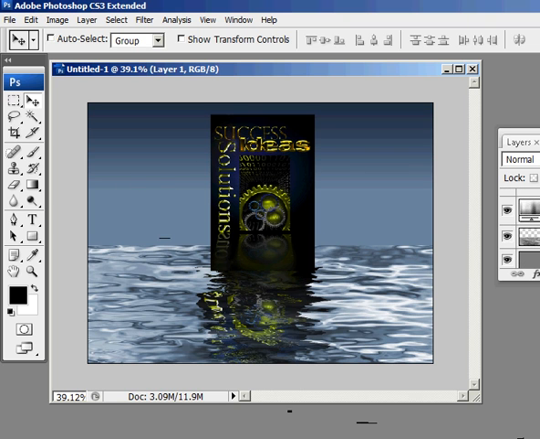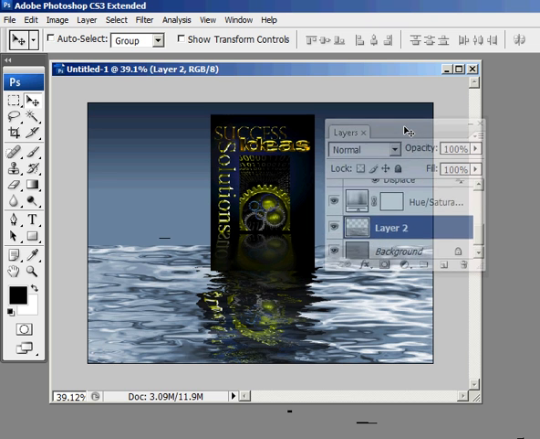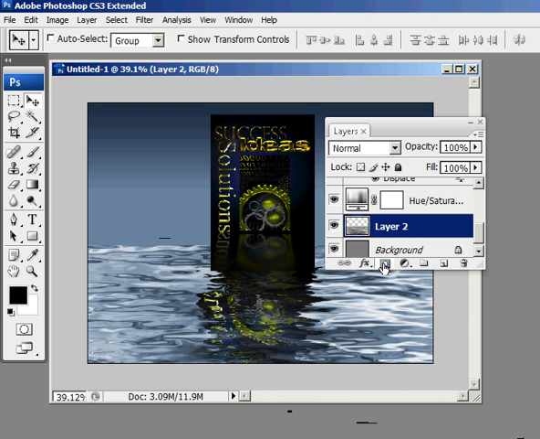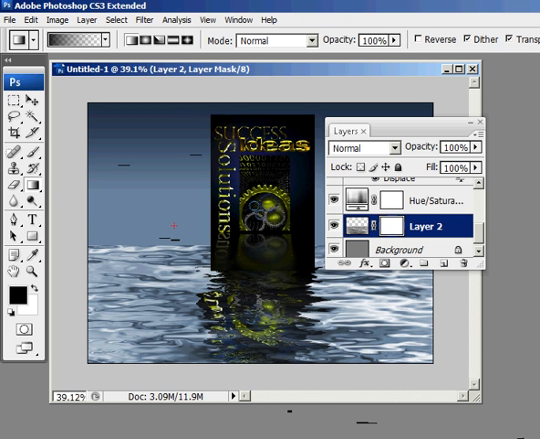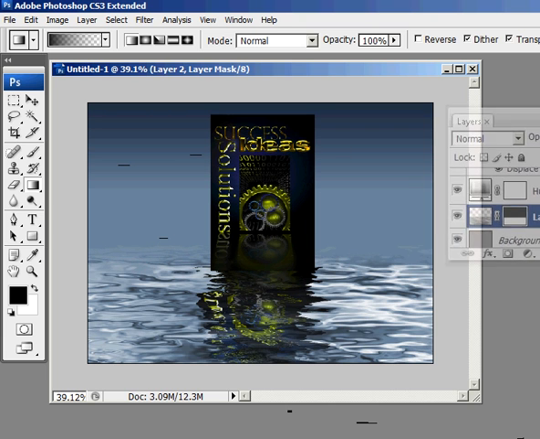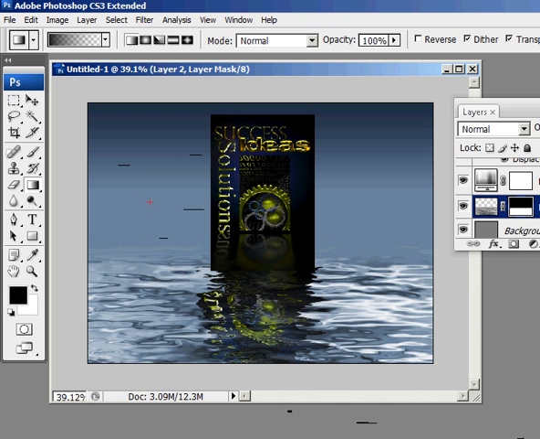Also, you know what I can do? I can fade the water in the background too. Put a layer mask on the water itself, and what we'll do is fade the horizon of the water just a little bit right here, so the water fades in the background just a little bit, like that. That looks good. So there we got our reflection, and like I said, you can use any sort of object you want.